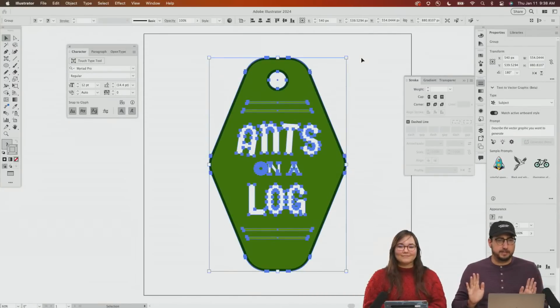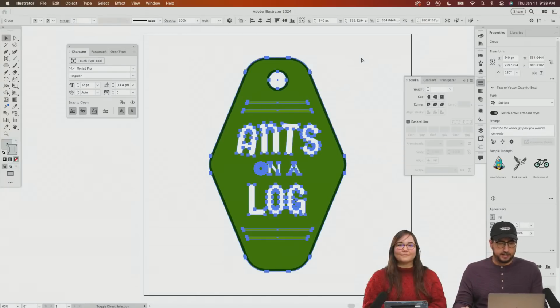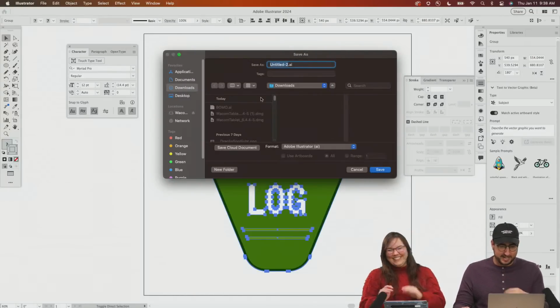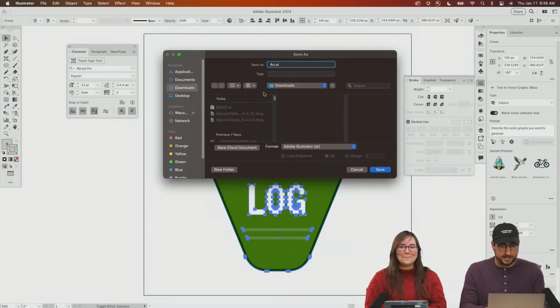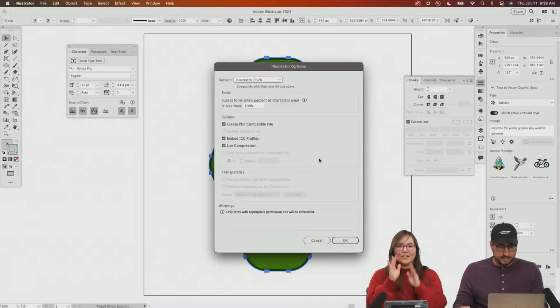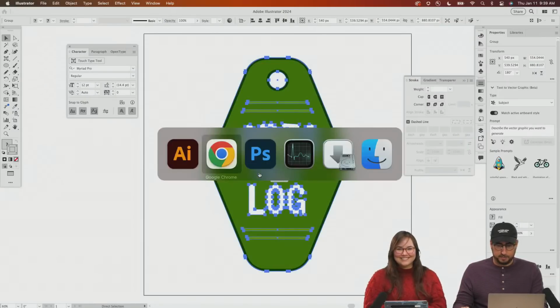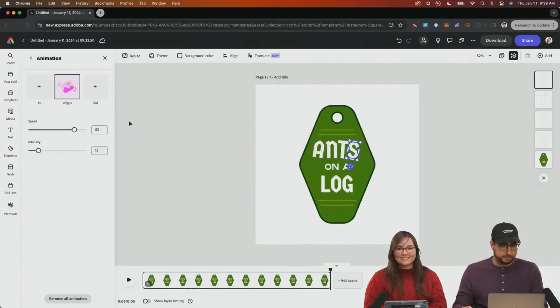So we are just going to say this. We don't even need to copy and paste if you don't want to. We are going to Control Shift S. I can't talk right now. And we are going to save this as ants right here. And now all I need to do, which is going to be pretty cool, is come over into Adobe Express. And we're going to leave this for a second. And let's do anti-log. This is going to be anti-log.